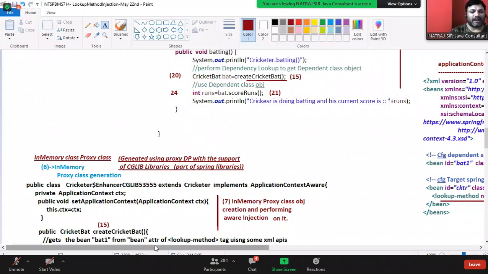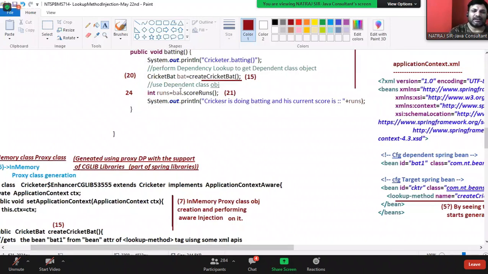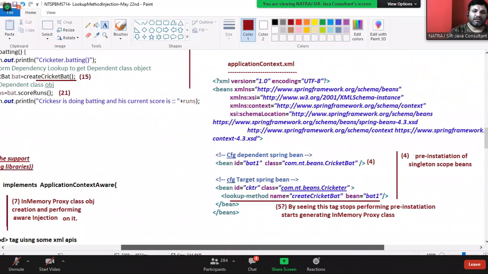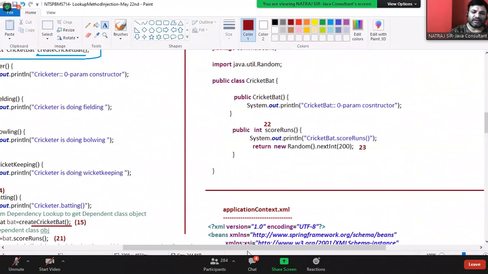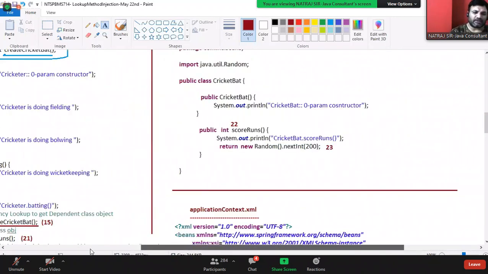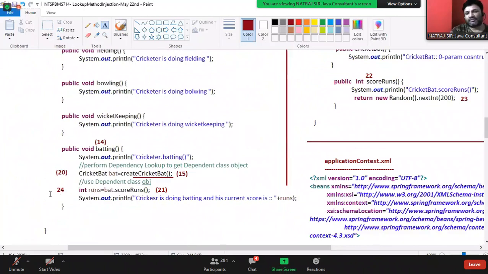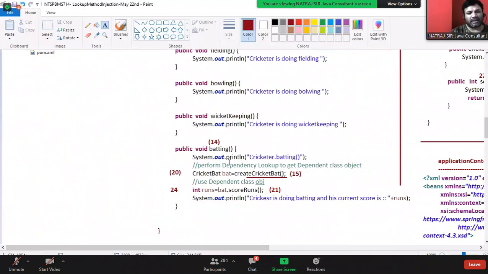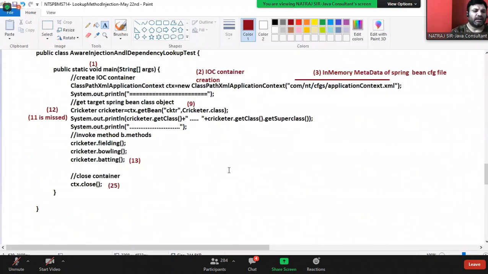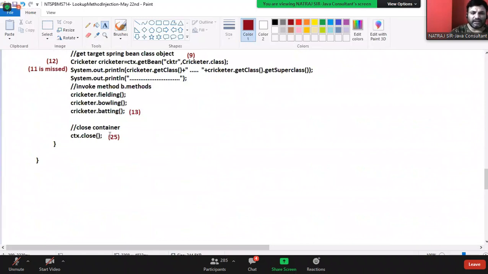Okay, target class batting method. In the target class batting method, using the dependent class object, the score runs method is called. The dependent class score runs method executes and returns back to the target class batting method. With this, batting method execution is over. After that, control goes to the caller. Batting method is originally called by whom? The client application. Control comes here. After that, ctx.close executes. End of the application execution. I think goosebumps have come after seeing the flow, guys.